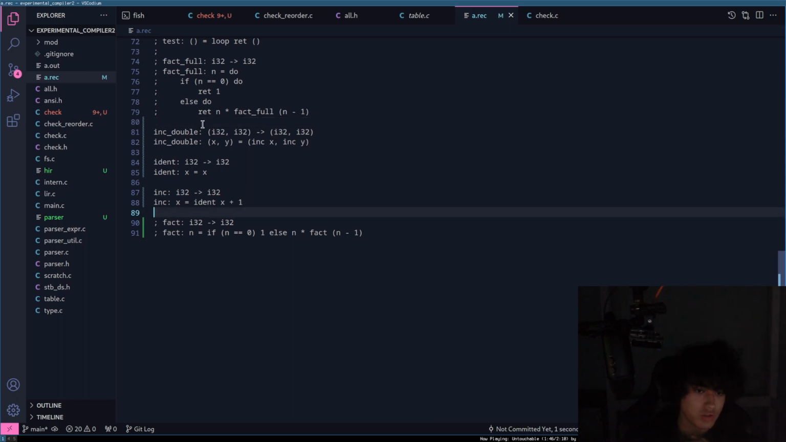Okay, and what the topological sort does, so it goes here, inc double. Inc double depends on inc. Okay, so this can't go first. Inc depends on ident, so inc can't go first. Then ident. Ident doesn't depend on anything.